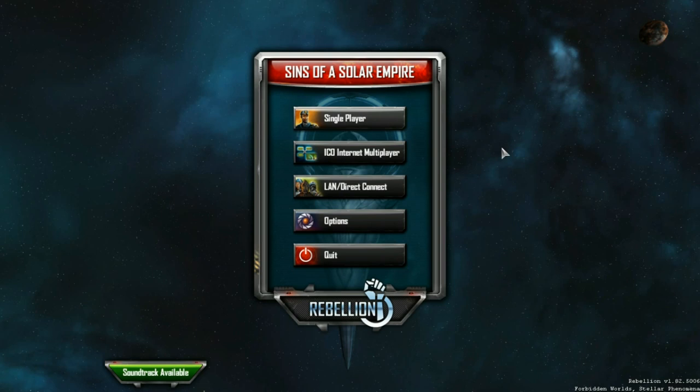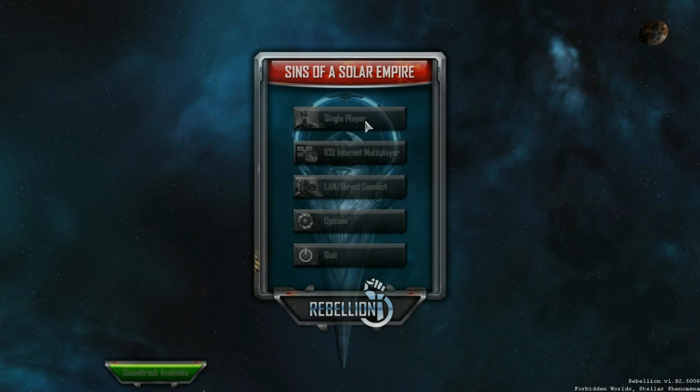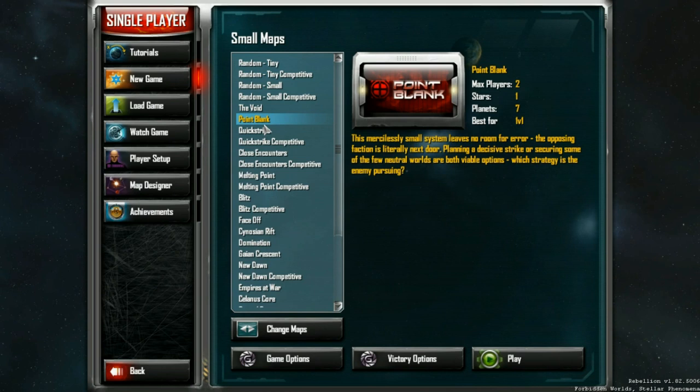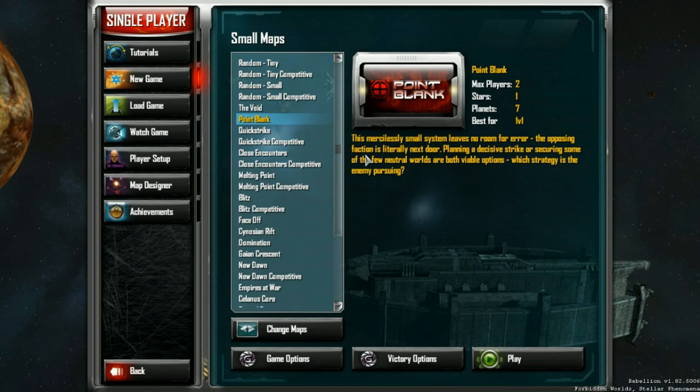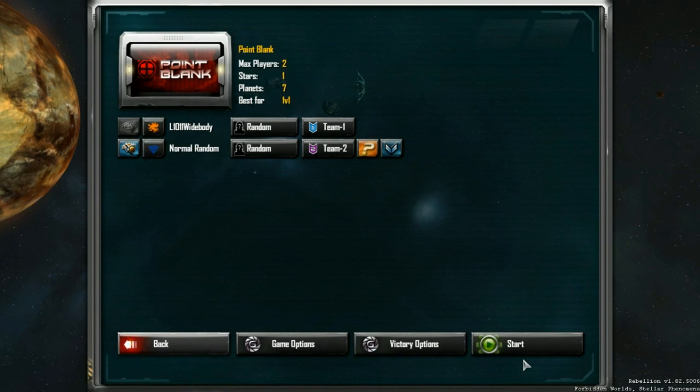So, as a tribute, I thought it would be appropriate to play a tiny skirmish map. We're going to use the Point Blank map because it's very quick, and I don't want to take too much time out of this, and we're going to be accompanied by the wonderful soundtrack of Star Trek II, The Wrath of Khan, that James Horner wrote. His very first composition, believe it or not.